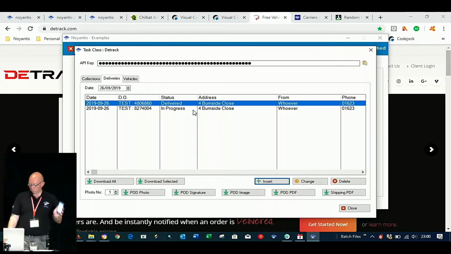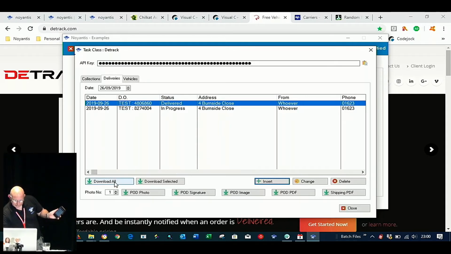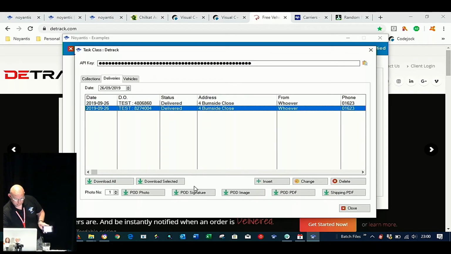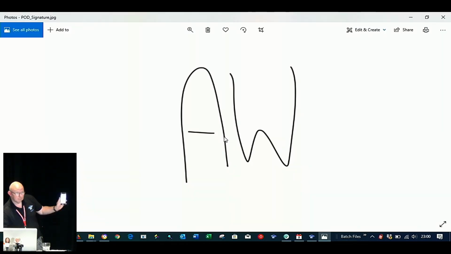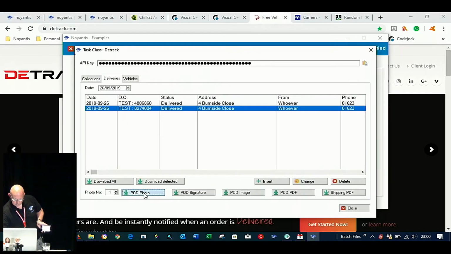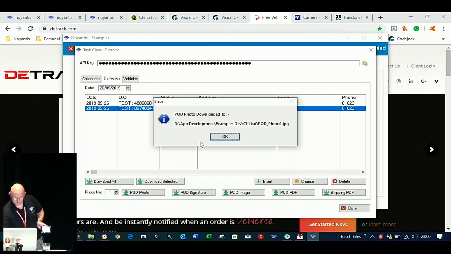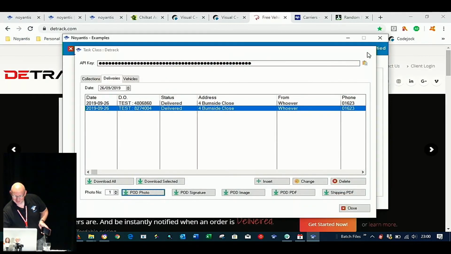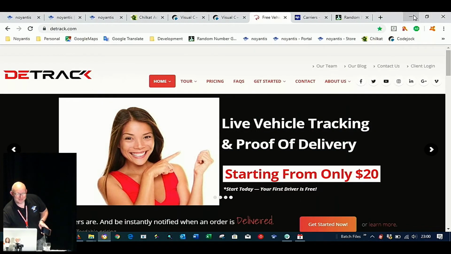In your system, we might want to download that again. There's our in progress. Now it's delivered, which is agreed, it is. And let's have a look at that signature. And there you go. And hopefully, we should have a picture of you lot. Roberto, I didn't see you do that. Oh. Excellent. Go to the top of the class.